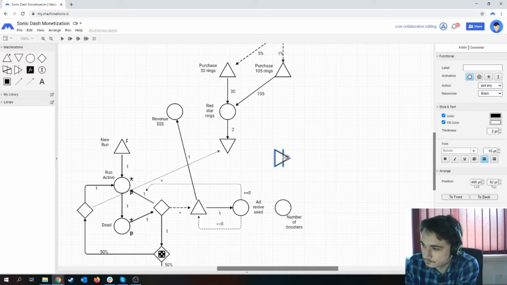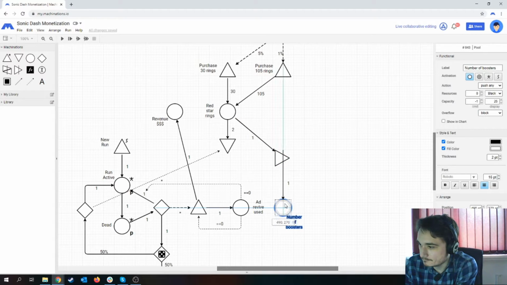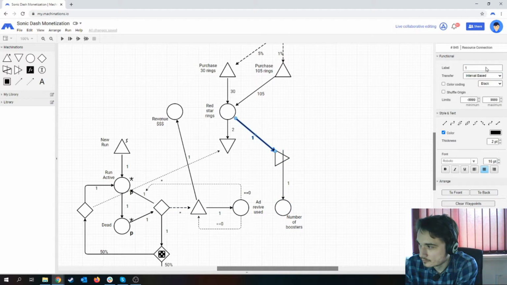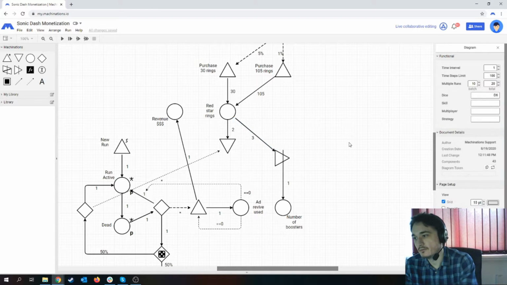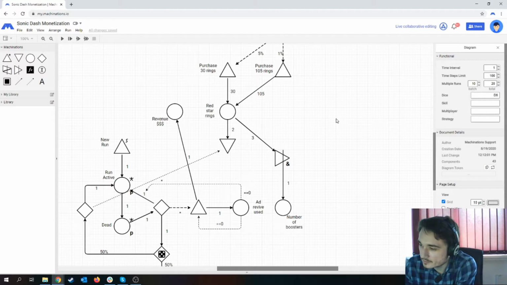So normally you do something like this. 3 star rings will turn into 1 booster. That's fine, but it's not actually fine, because should you do it this way, if you do have red star rings, those rings, sorry, let me make these needing to pull all, because you'd have to pull 3 of them.